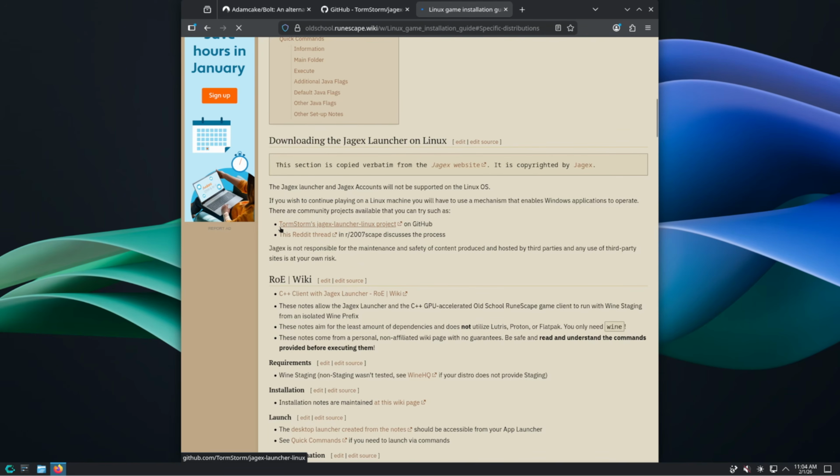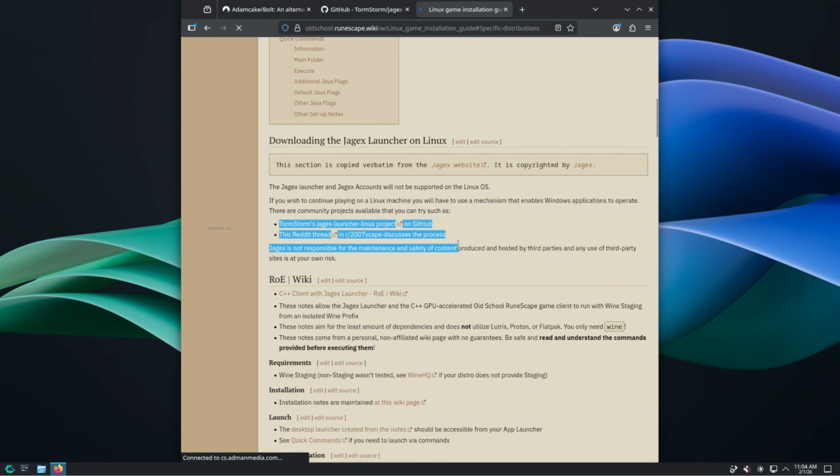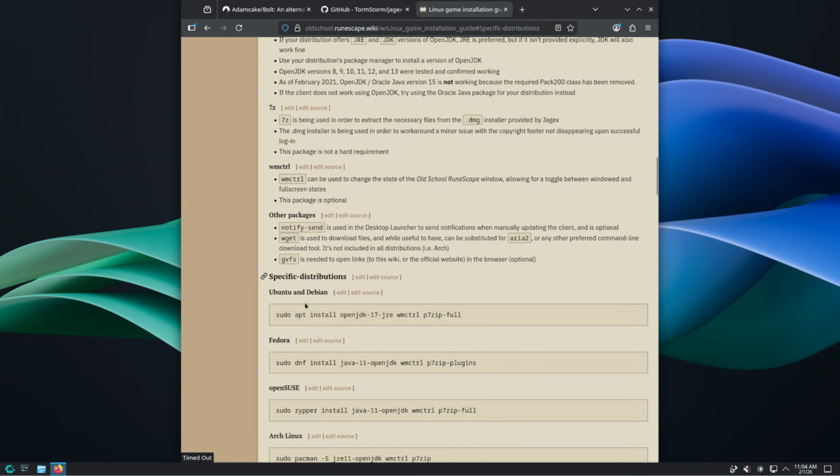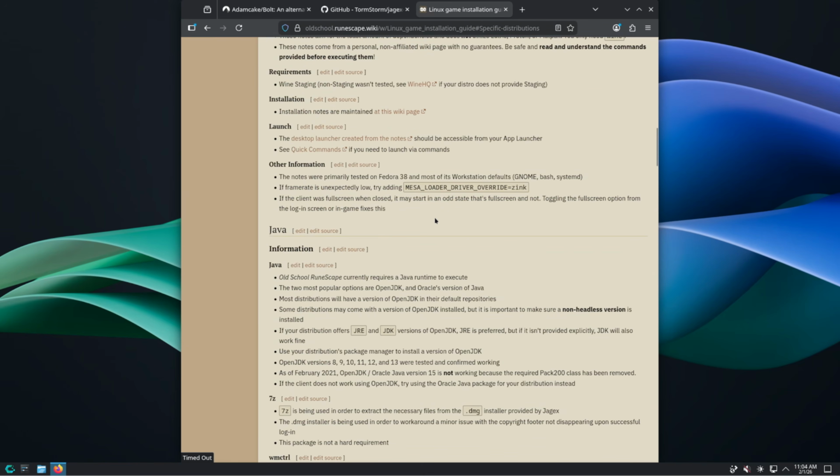If you wish to continue playing on a Linux machine, you will have to use a mechanism that enables Windows applications to operate, and the community projects that are available are these two. Now, these are the two that we're going to focus on. We're not going to focus on doing things without a Jagex account. Most of you, if you are already doing that, it's kind of in this guide of how to do it. But I'm going to be walking you through easy mode if you have that Jagex account.